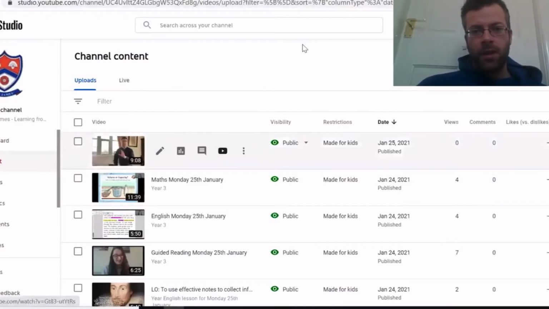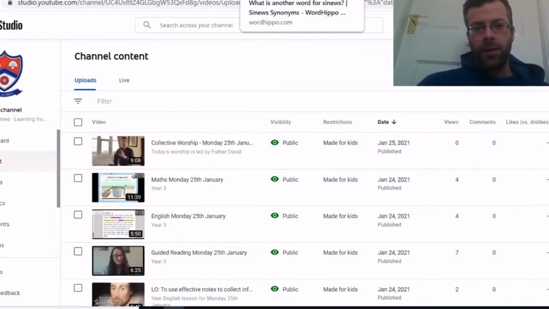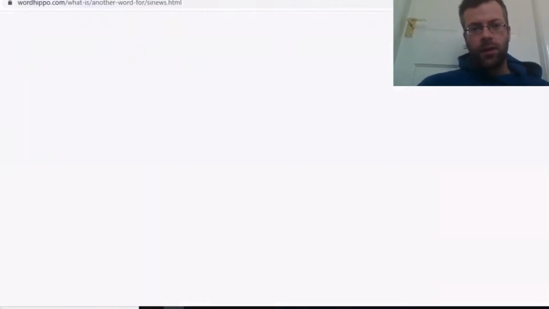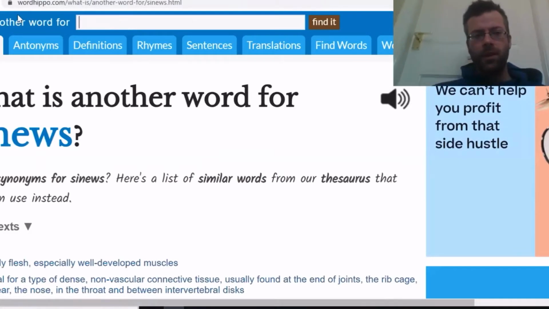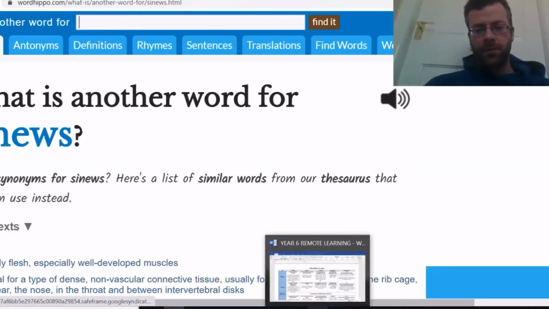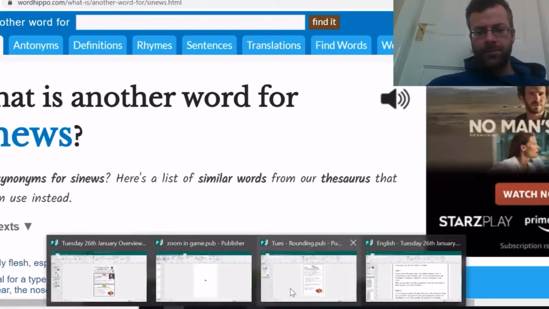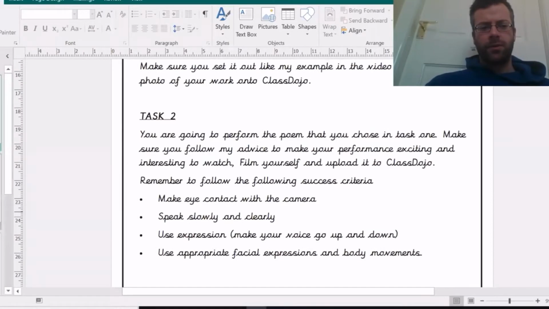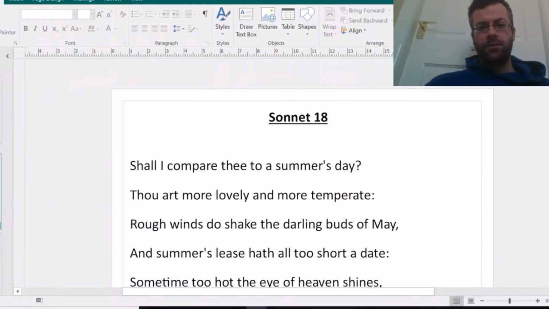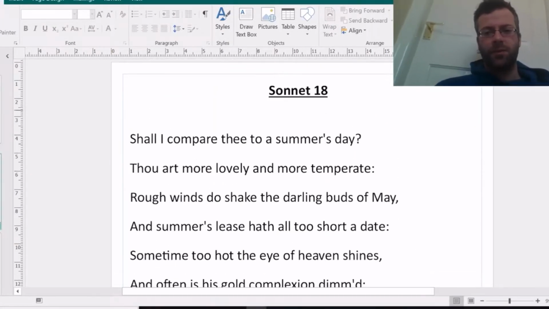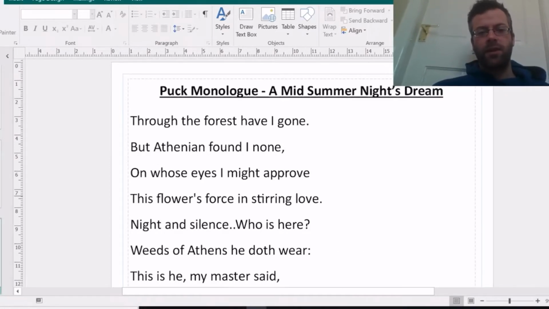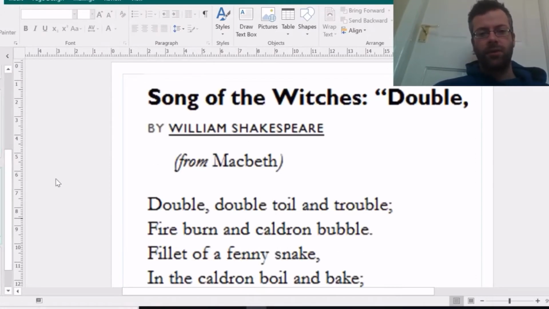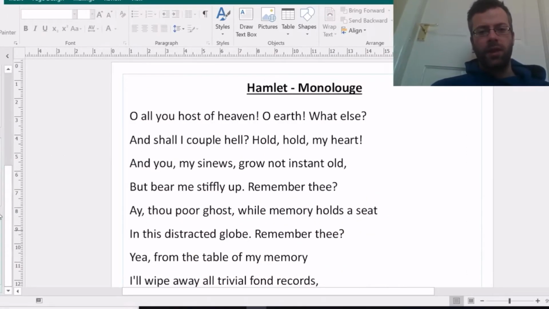So if I go into Word Hippo, oh, here it is, I've got it up already. Okay, so just go back to this one for a minute. Where was I looking? This one. So here are the poems below. So we've got this poem, which is from a sonnet, a beautiful love poem. Then we've got this monologue. Further down, we've got a kind of a song from Macbeth. It's a poem really. And then a monologue from Hamlet. So you can choose which one you're going to choose.